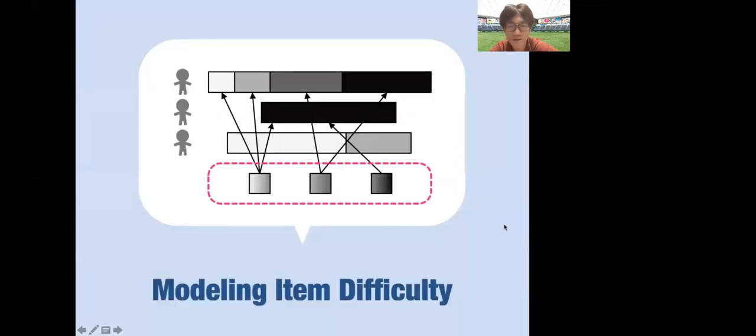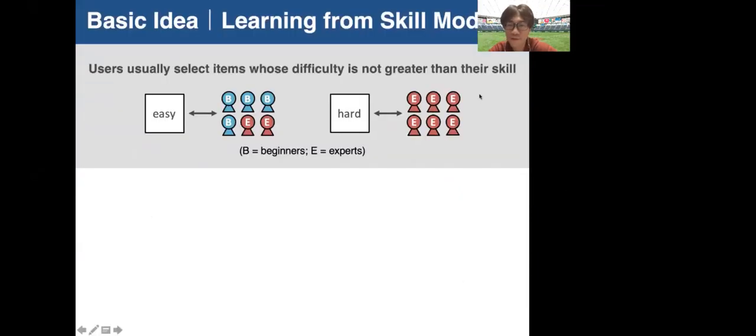Okay, now I will explain our approach to the second problem. Our basic idea to solve the second problem is to leverage the result of our skill models trained in the previous steps. And here we also have one more assumption: that users typically select items whose difficulty levels do not exceed their skill levels.